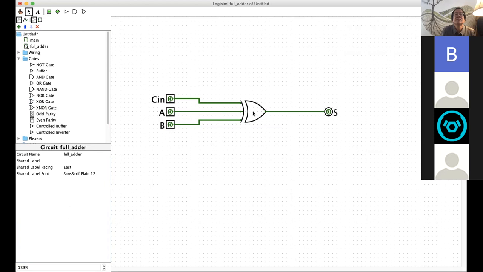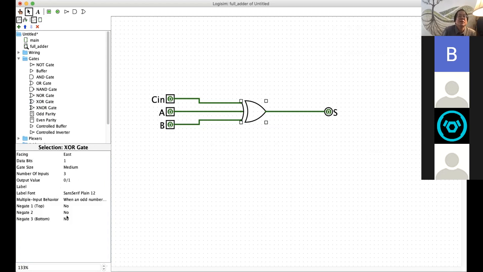But anyway, the important thing about that gate is this multiple input behavior. You have to make a choice whether to make the output 1 when all the inputs are 1, or to make it 1 when exactly 1 input is 1, or 1 when an odd number of inputs is 1. Right now, it's chosen to be 1 when an odd number of inputs is 1, right?